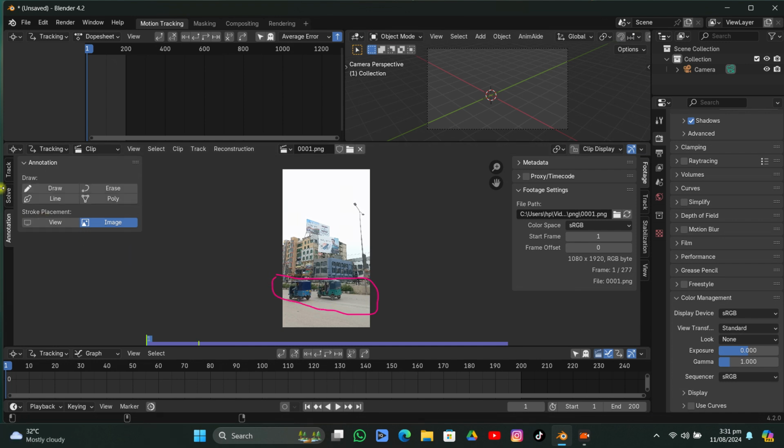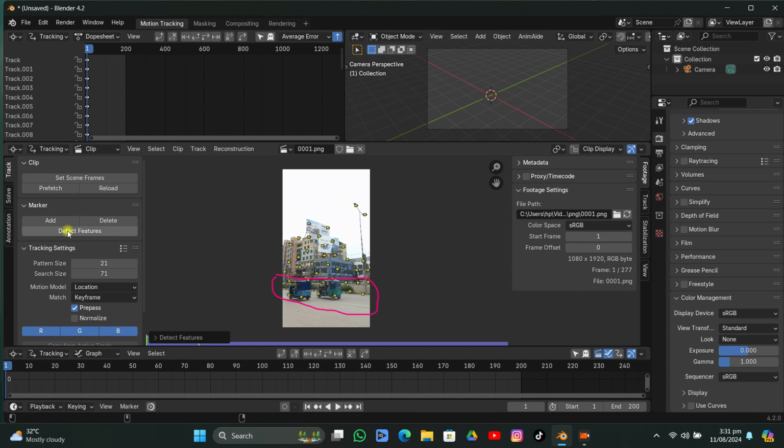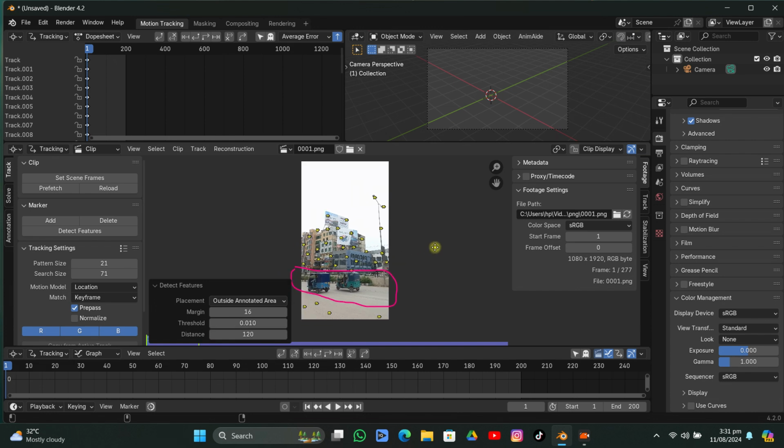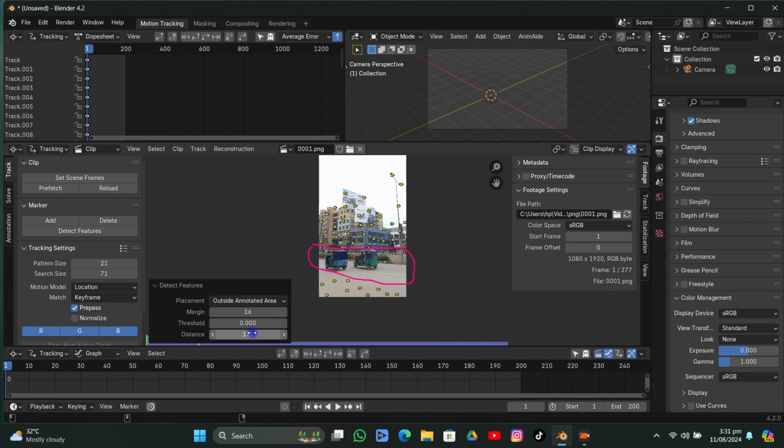So again, I'm going to go into track. I'm going to click detect features, and under detect features, I'm going to click outside annotated area, and it will only add trackers outside this area. So this is what we wanted. I'm going to make the threshold 0 and the distance 58.